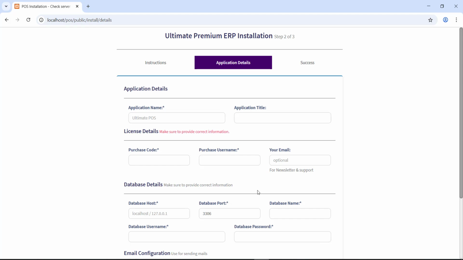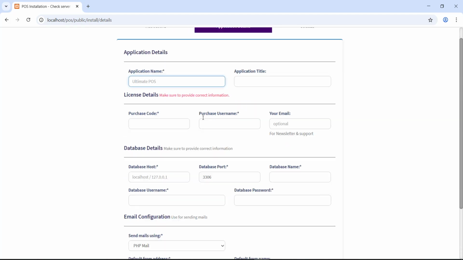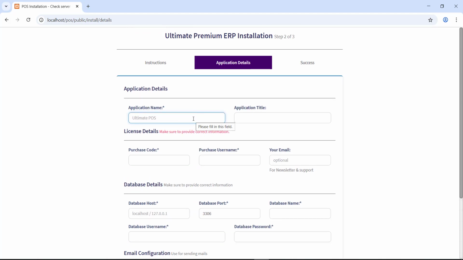You will see this page for the application name. You type the application name here, like we put POS ERP, and the application title is point of sale. You can put any name here. The purchase code is added here, and the purchase username. When you purchase, we will provide the username for it. For now, you put Devsoftic.